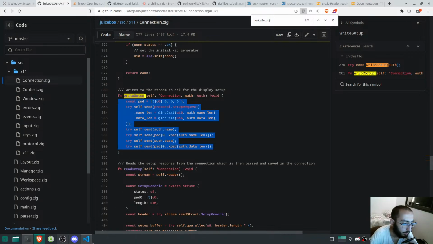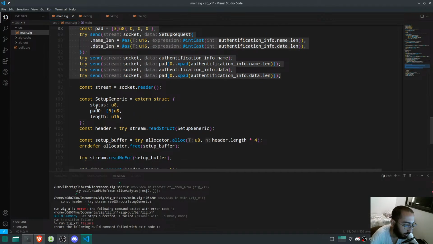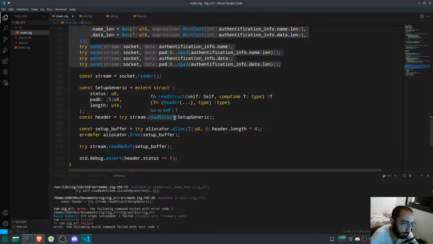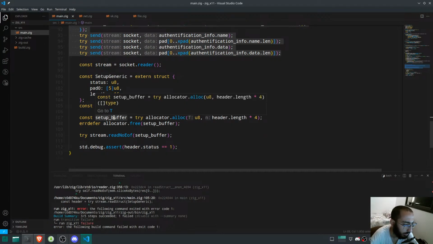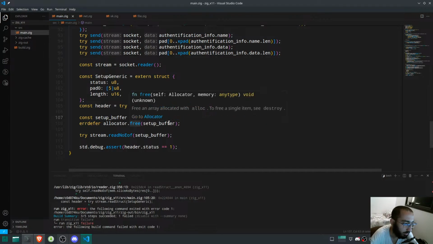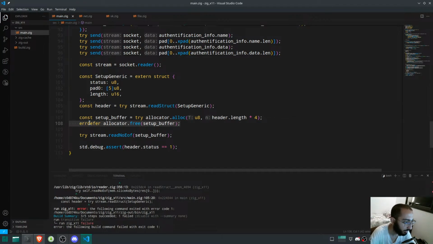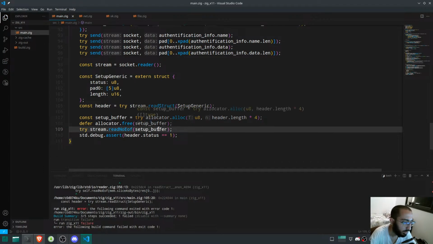And it's basically doing the stuff that we've done before, right? This. Yeah. So I guess it should work. External struct status, pad 0, length, is trying to read the string, and then it's having a setup buffer, try allocator.alloc, u8, header.length times 4. Not sure why it's times 4. Error defer allocator.free, I don't need that for now. Right, in fact, it shouldn't be error defer, it should be defer. And try stream read no AF, setup buffer.